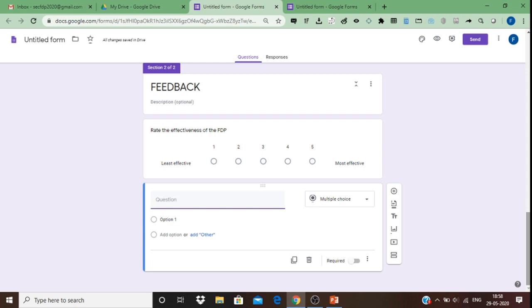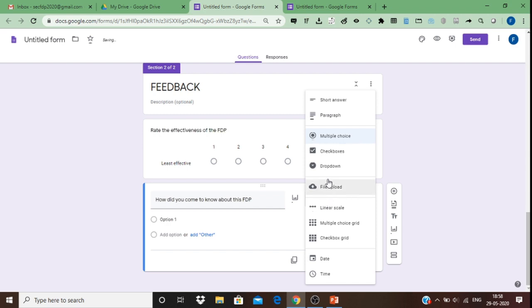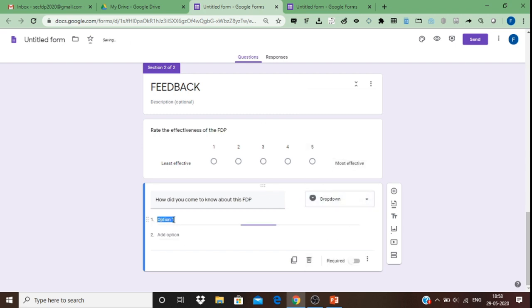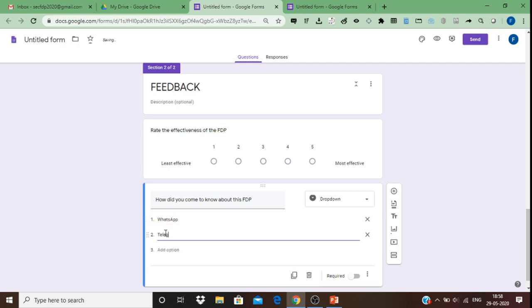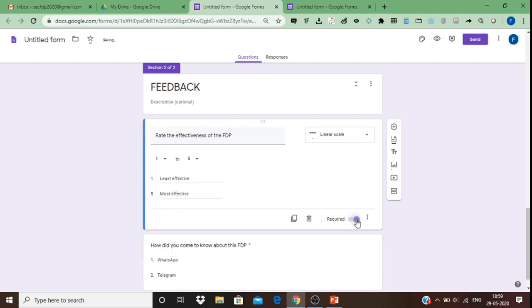Now let us try typing a drop down type question. How did you come to know about this FTP? Let me choose it to be a drop down type. Let me have two options. The first one is WhatsApp. The second one is Telegram. Let me make this a mandatory one.